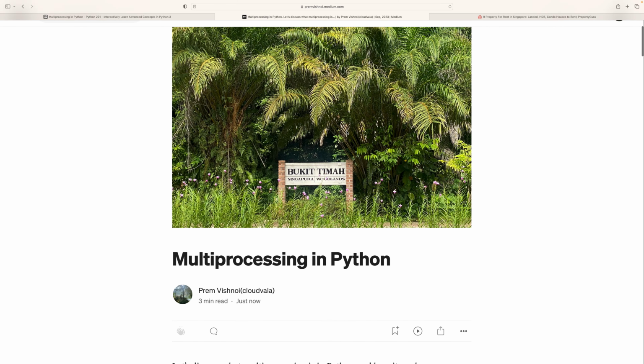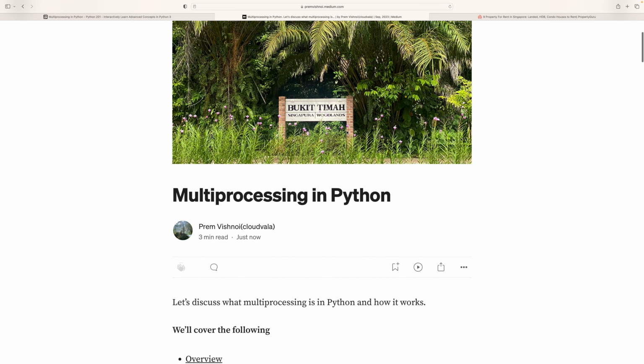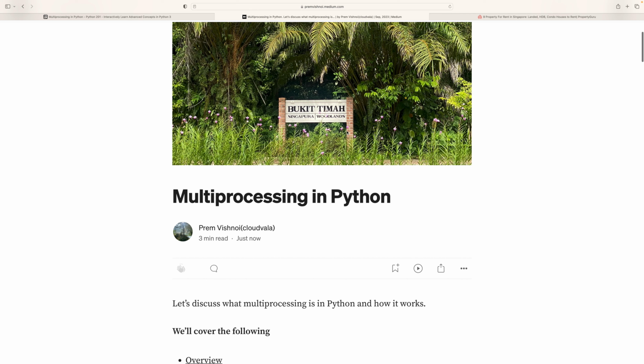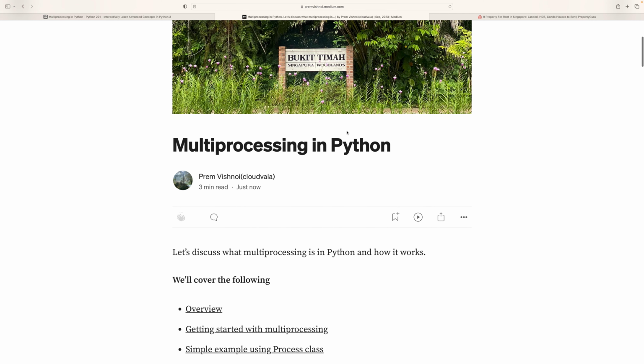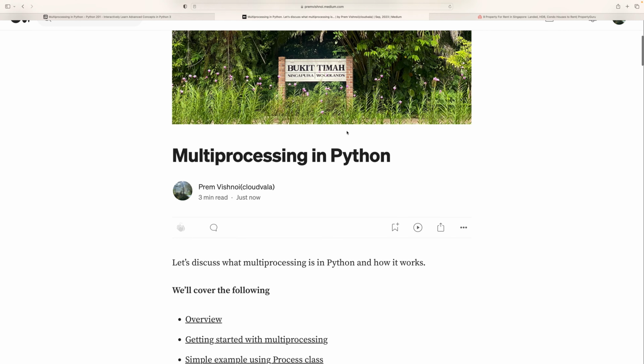So today I'm going to talk about Python, and this is multi-threading. Most common programming languages, Java, Scala, and Python, support multi-processing or multi-threading, which means you can run multiple programs simultaneously.